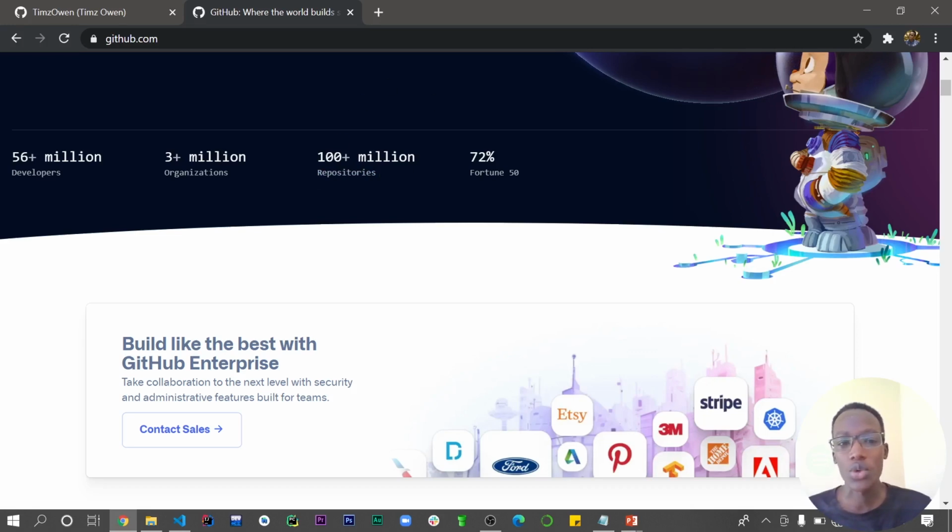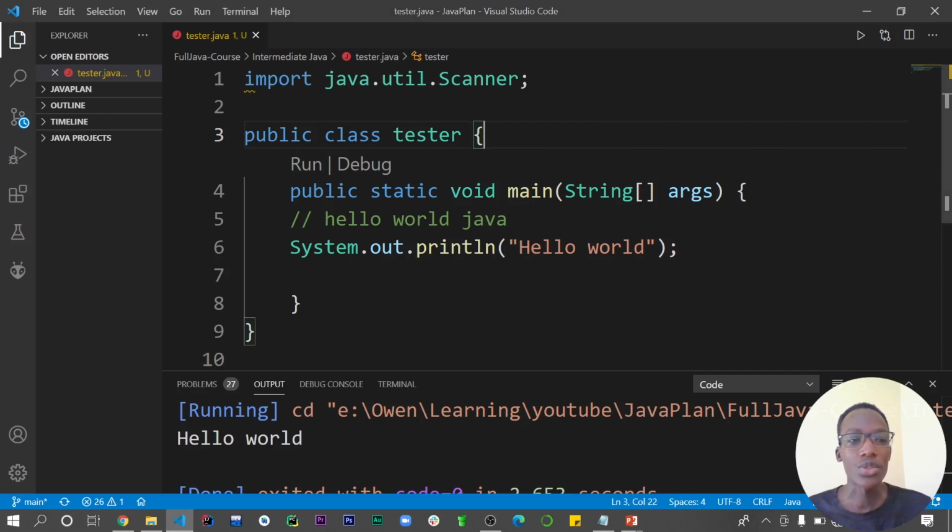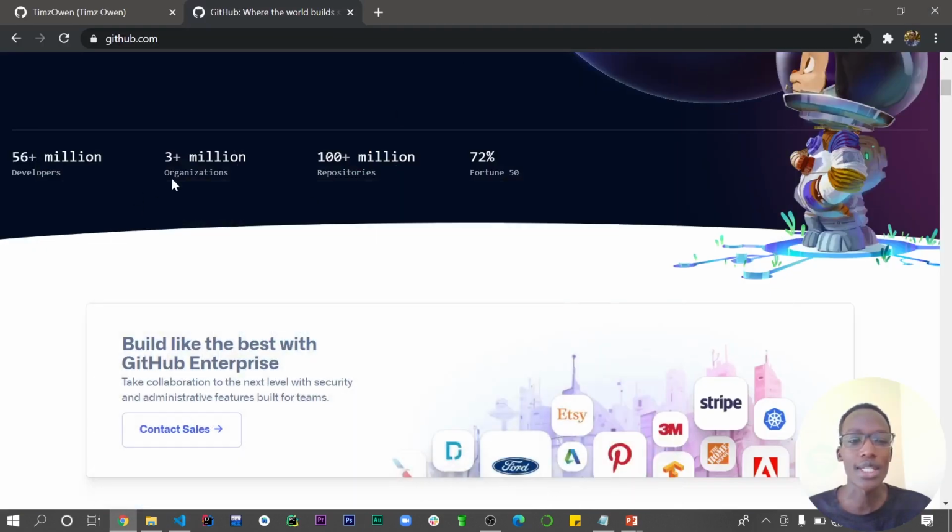It's the way you would create a project on, say, your VS Code. We have this VS Code here. For mine, I've just called it tester.java. That is the unique name that identifies your project on GitHub.